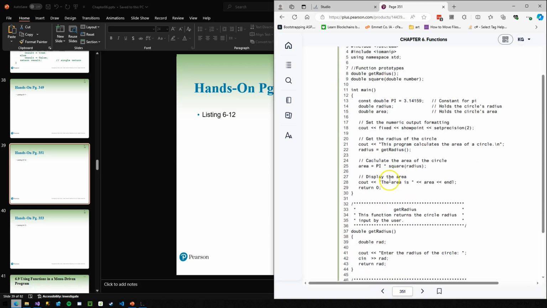So flipping back up in main, we're declaring a const called pi with the value of pi, declaring two local variables called radius and area, setting some formatting here. Then we're going to get the radius. So cout a prompt basically, and then we're going to say radius equals getRadius. So another example of assigning the returned value from a function to a variable in main. So getRadius, if we jump down to it, remember returns a double. It returns whatever double was entered in by the user. And then radius stores that value.